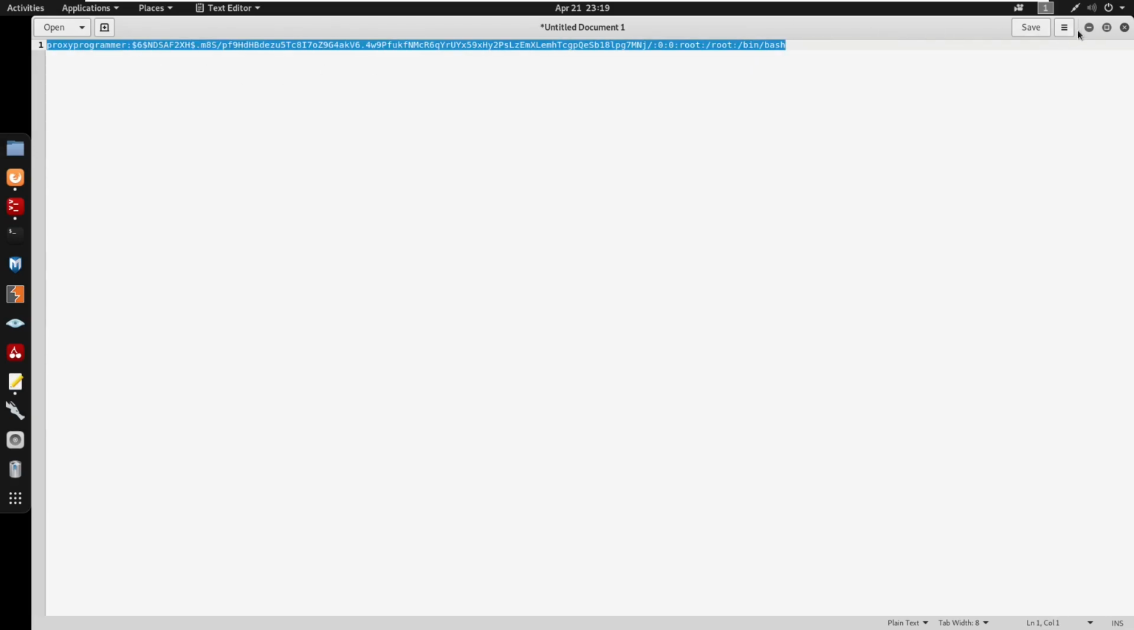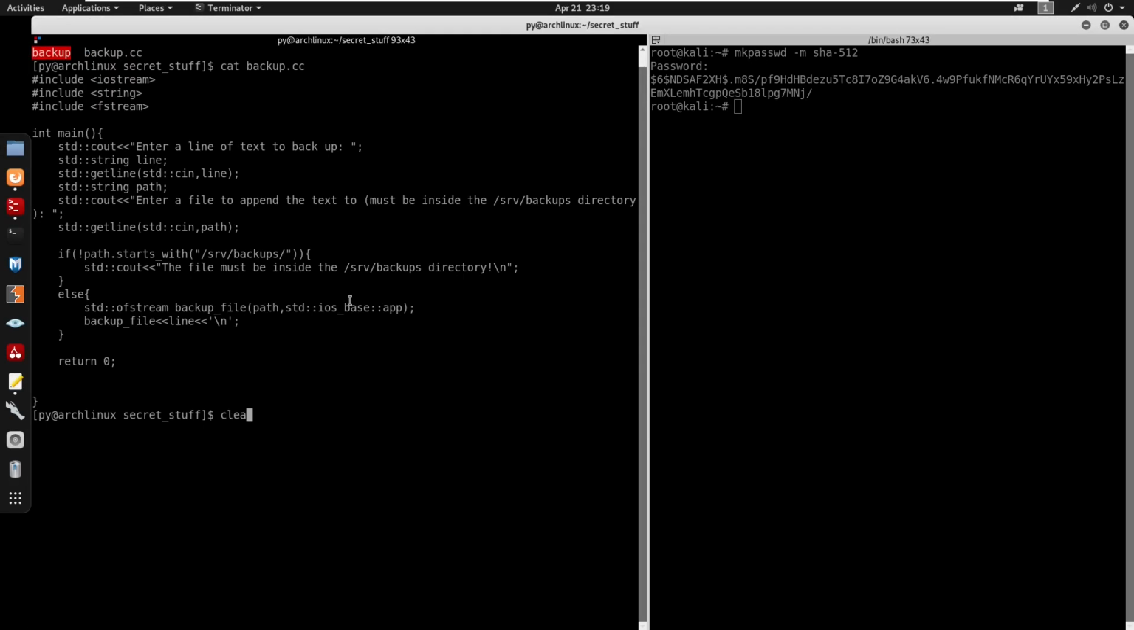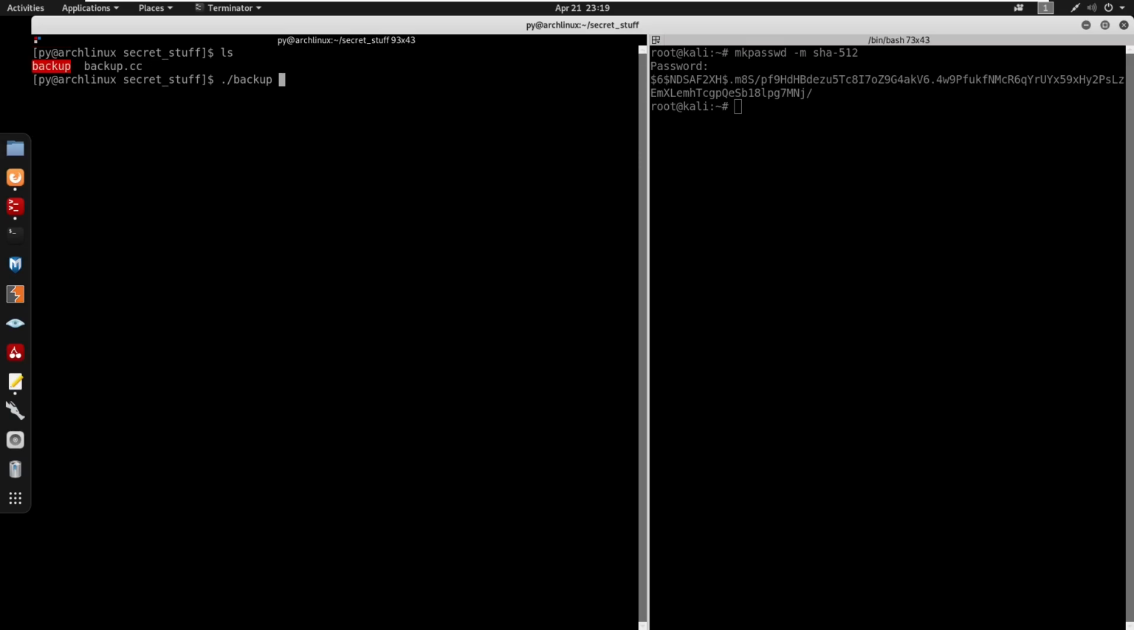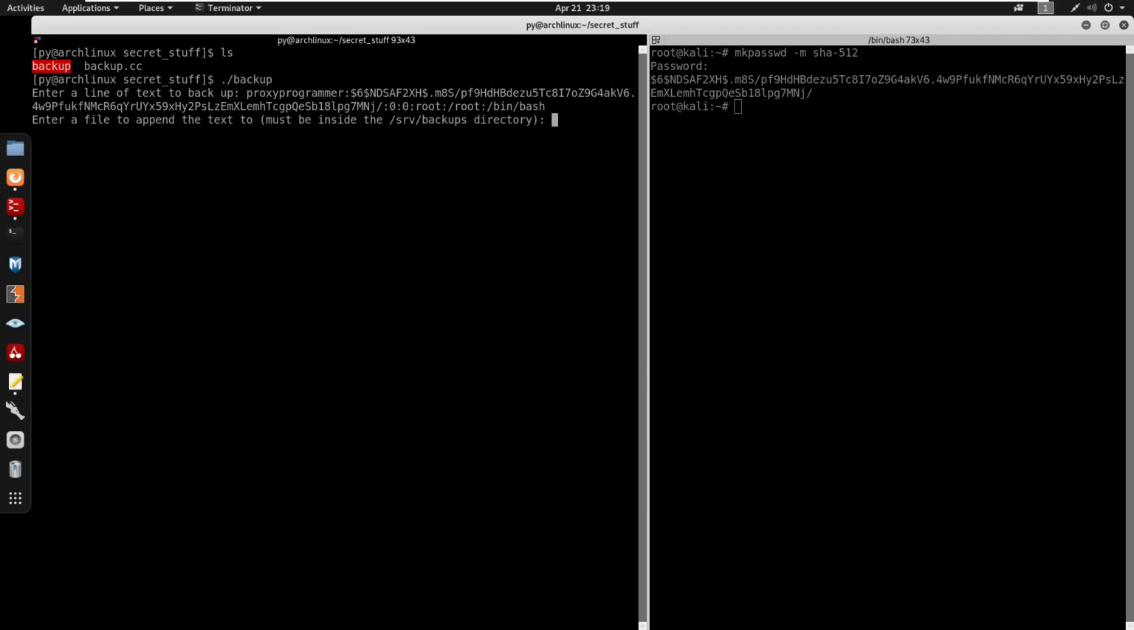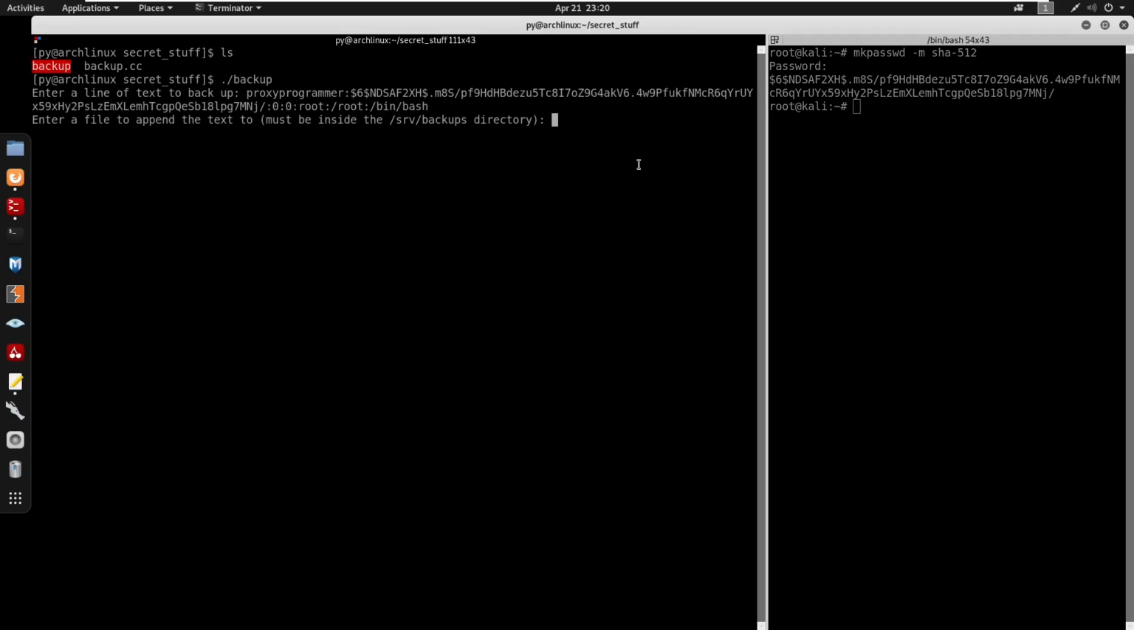We'll make my own user as proxy. So we'll copy this. Let's try to run this. Let's see what it asks us. So backup. We want to enter our hash. Press on that. You do see that this is going to /srv/backups, but let's try to change directories. We can do ../.. because we're going to go back to our root directory, our file system, right? And we want to go to /etc/passwd.